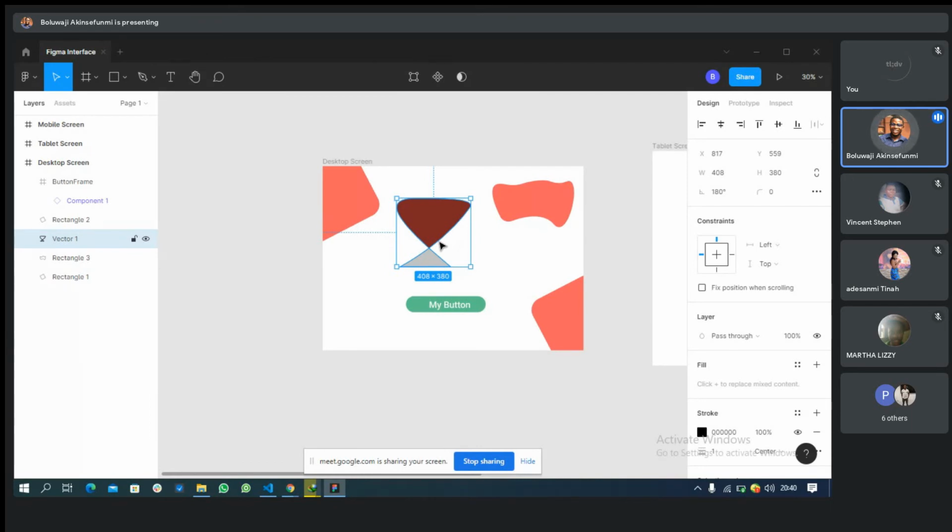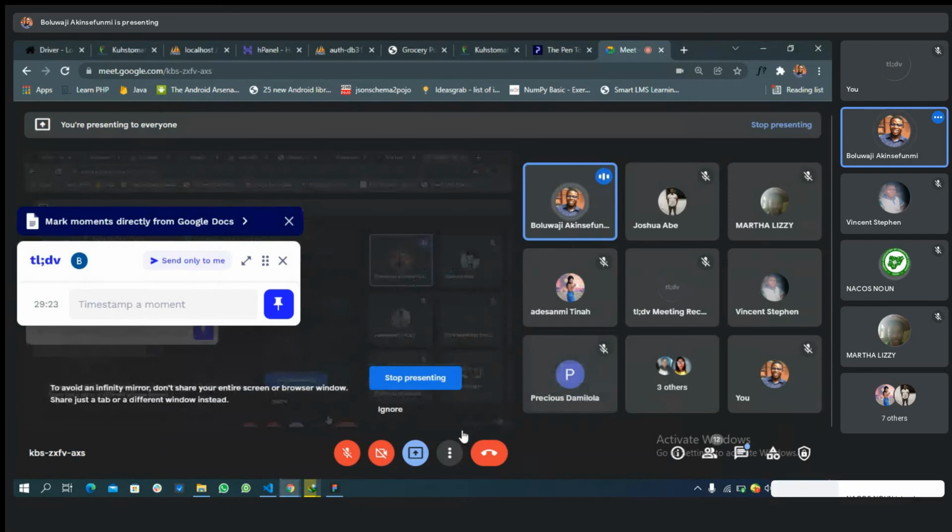So, all right, that's about making use of frames and the pen tool today. And I'll be drawing the curtain on the class for today here, while I give room for questions. Any questions, please?